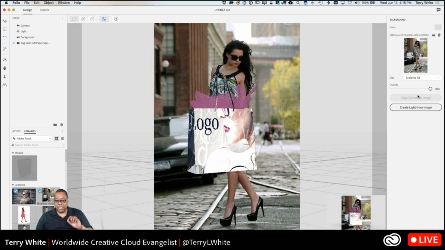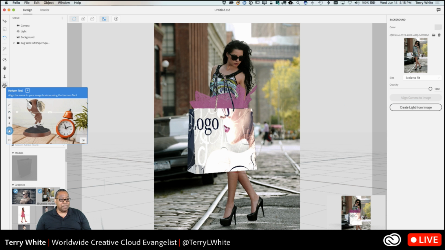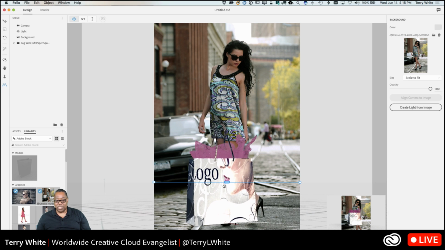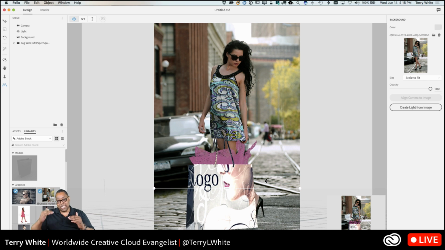Now, the next thing you'll notice is the bag is sitting on a horizon line. That was the original horizon line for the bag. That horizon line doesn't match the photo. So luckily, Felix is one of the few tools that lets me easily click the horizon tool to either pull the horizon down to match my photo, or even if the horizon's tilted, I can tilt the sides to match the photo. Now that's a really big bag for her to be carrying.